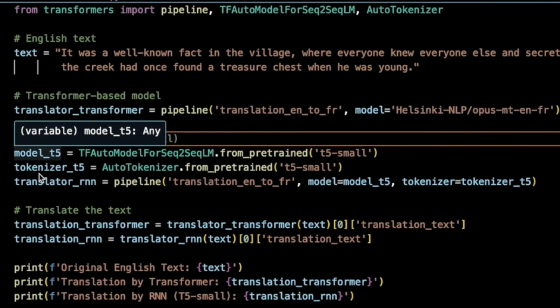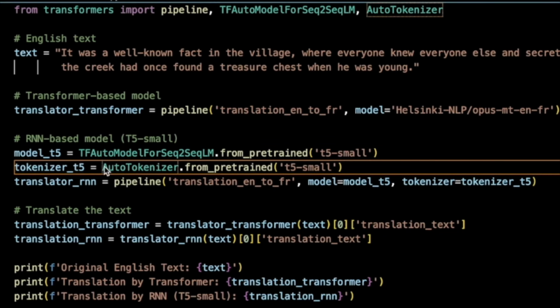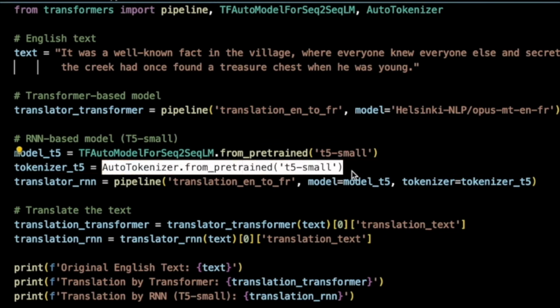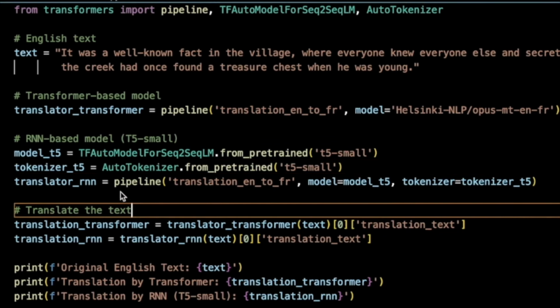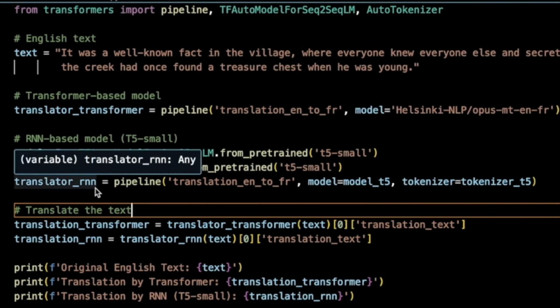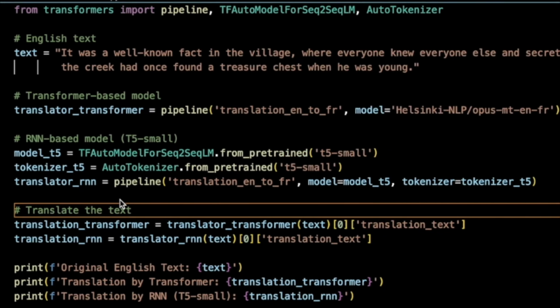The translator for the transformer-based model is quite straightforward. It directly uses the model and the built-in tokenizer for that model. For the T5 model, we need to first load the model and tokenizer separately using TFAutoModelForSeq2SeqLM from_pretrained and AutoTokenizer from_pretrained, and then pass them as parameters to the translation pipeline.